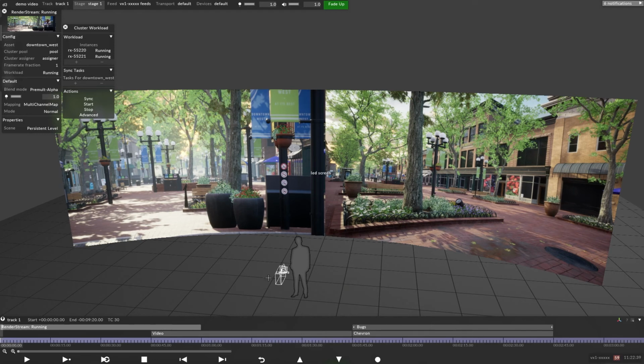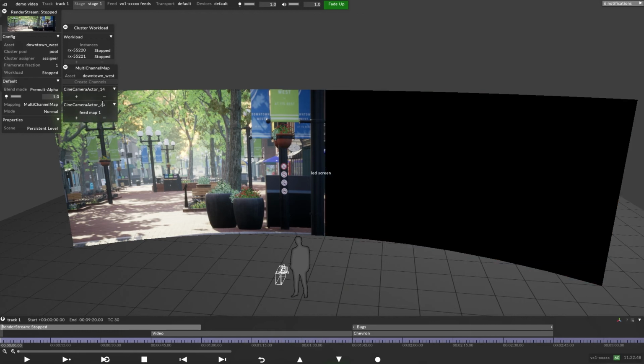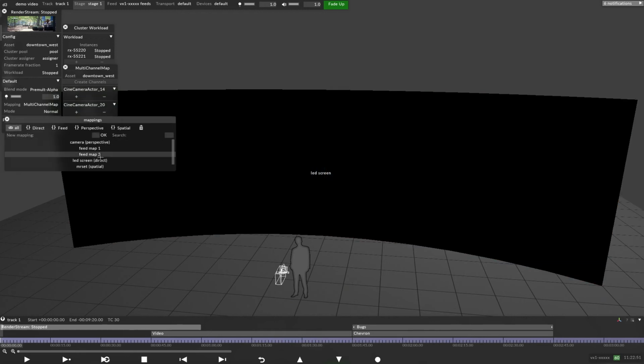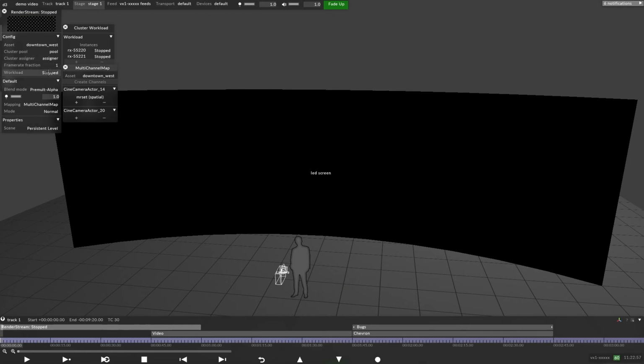So to do that, what we would do is stop the cluster, jump into our mappings, and rather than using feed mappings, I will use a spatial map. Now a spatial map will render the content from the perspective of the camera relative to a 0 point that's defined within the mapping. So once that starts up, and you'll see now that all 3 workloads are kicking in. That's because we're doing a single node, a single channel, so we can use all 3 nodes to work towards that workload.